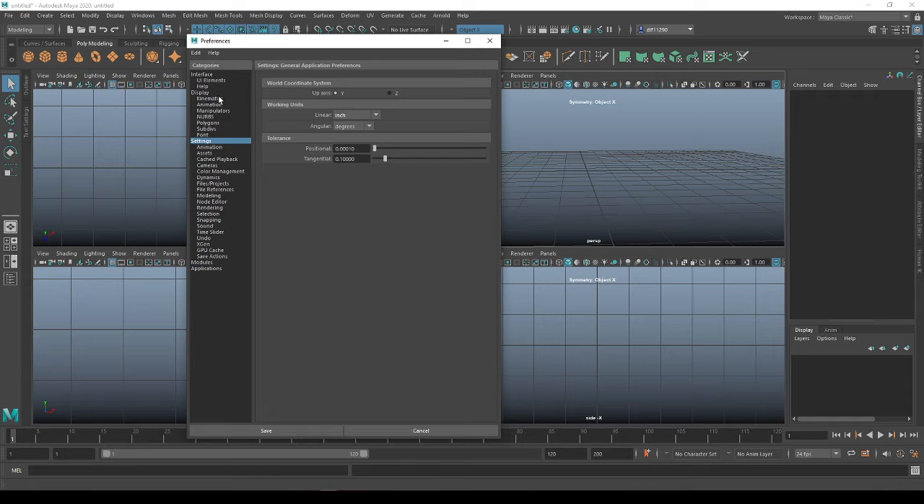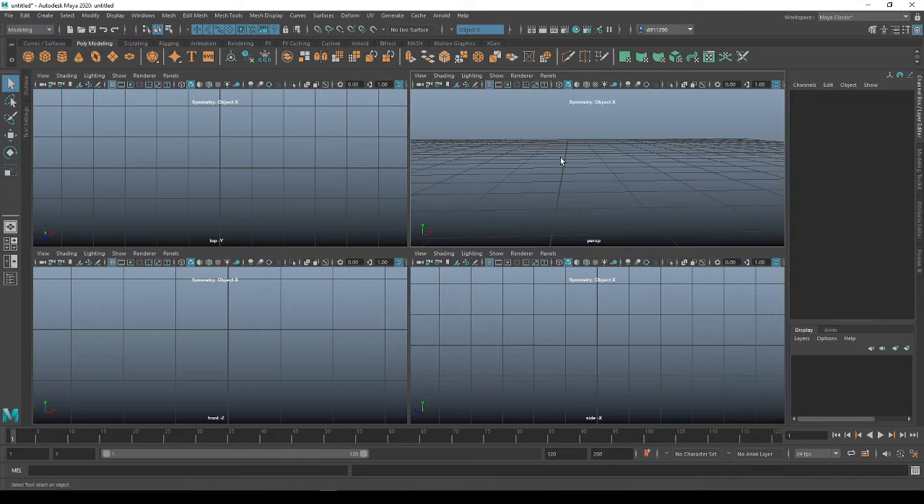You can go ahead and click through these if you want, but this is the only one that we're going to worry about right now. Go ahead and click save. Alright, so now we're in inches. You noticed our thing got bigger. Each one of these little grid lines is actually an inch now, as before it was a centimeter.